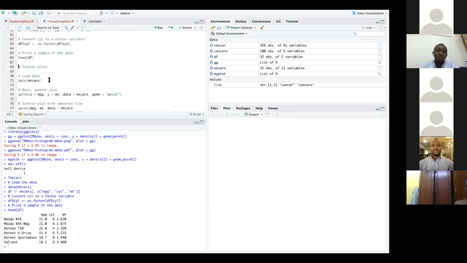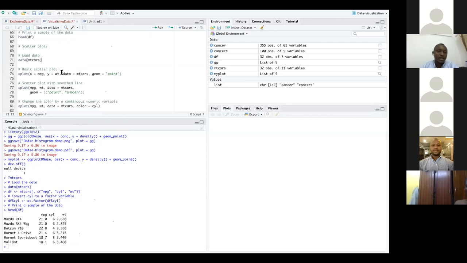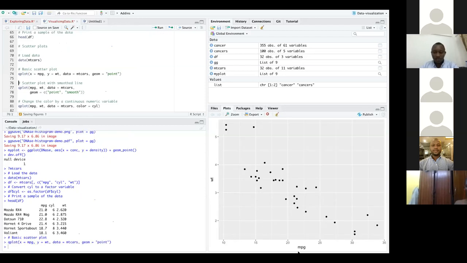You can plot the data if you want to. We want to see a basic plotting graph. You can see qplot. We can use qplot, MPG, data, mtcars, and geom point. When you call it, you can see the MPG by its weight is plotted.